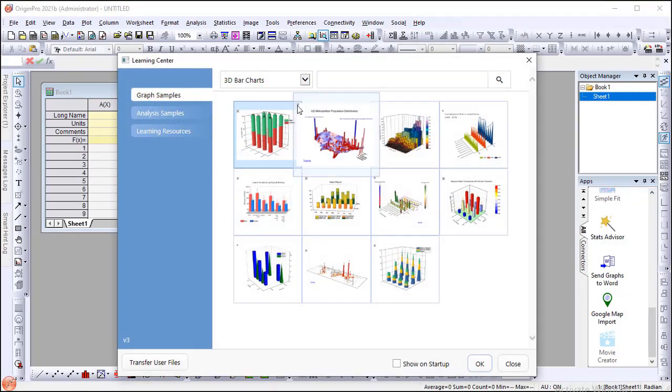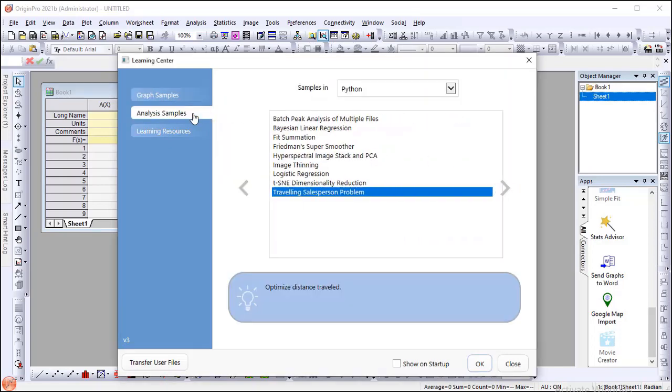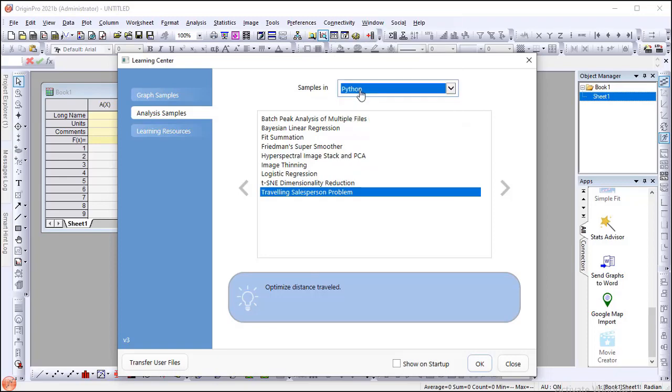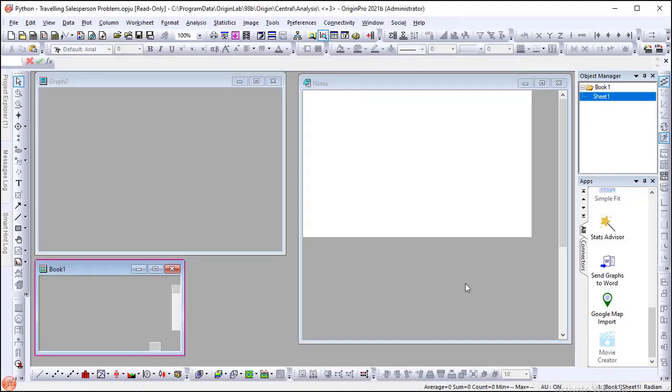Select Analysis Samples in the left panel. In the right panel, select Python in the drop-down. A list of sample projects using Python is shown. Choose the Traveling Salesperson problem and click OK.